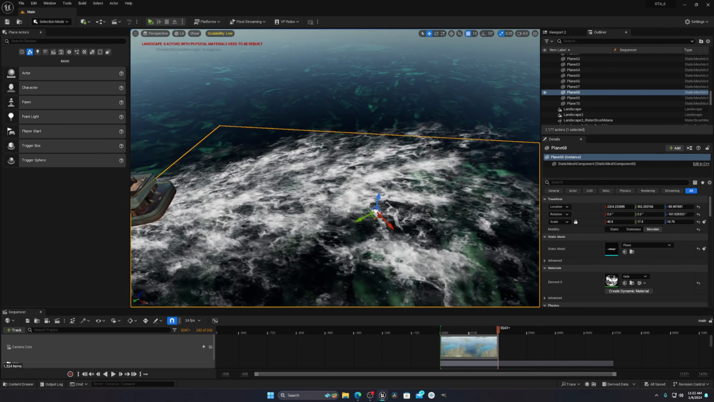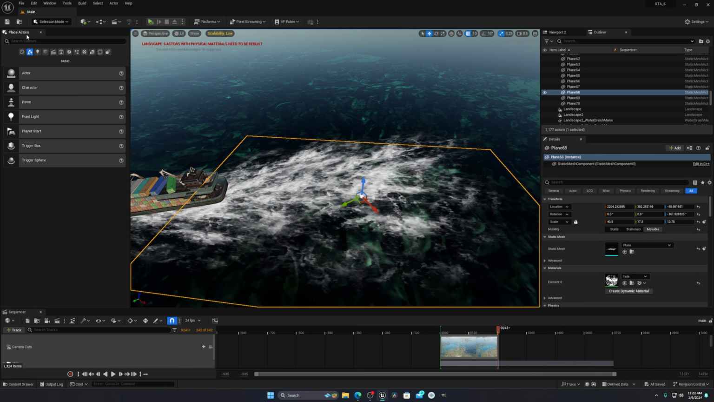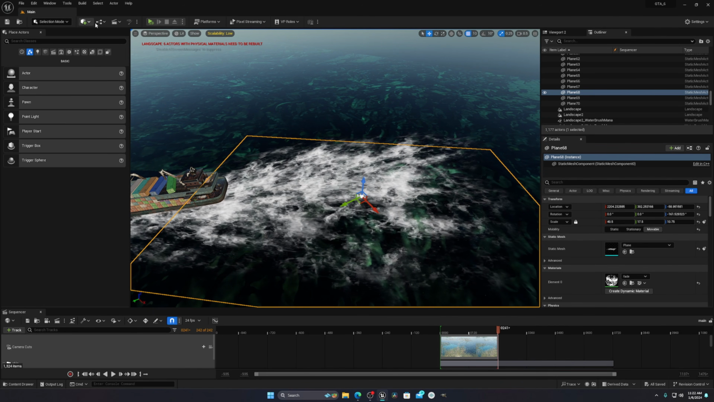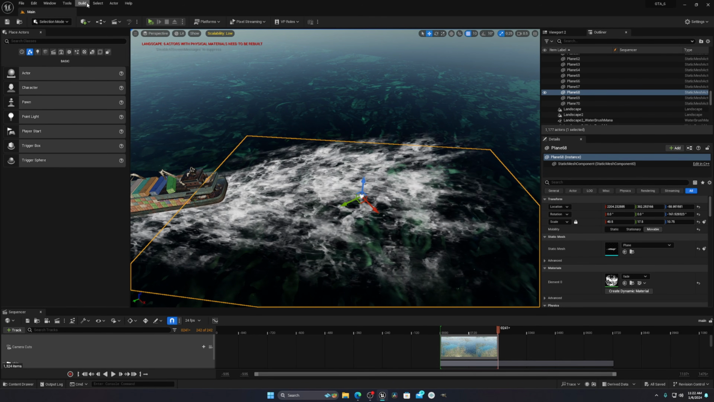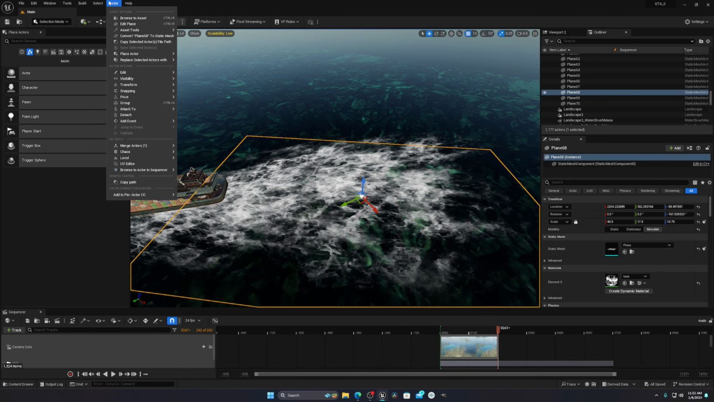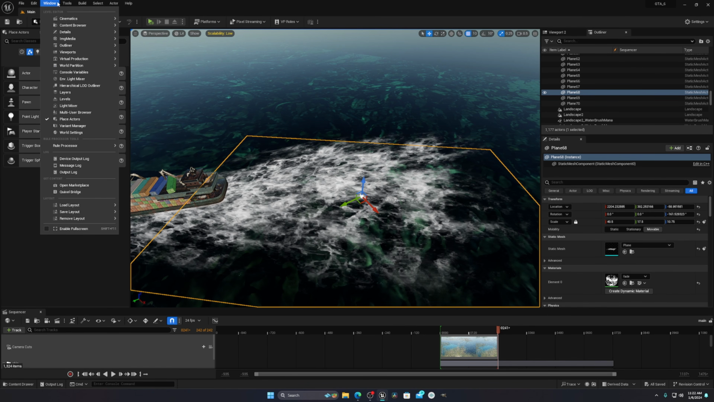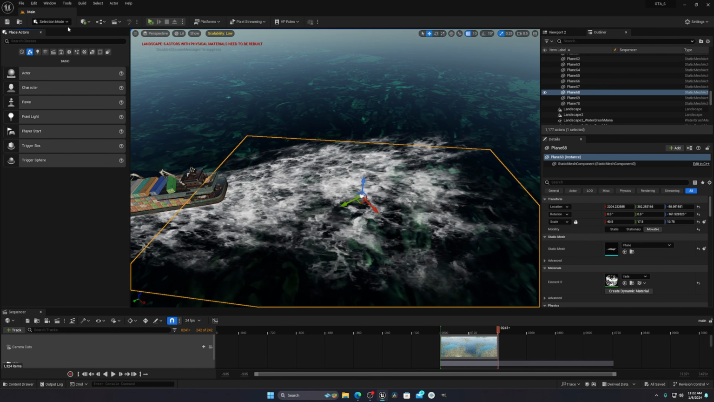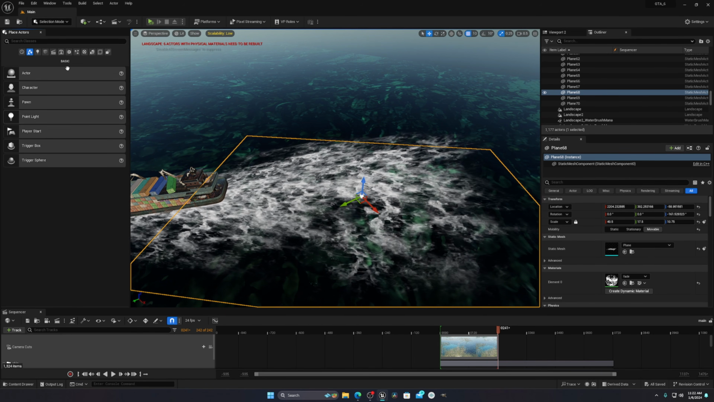And the next thing that you have to do, you have to just go to your place actor option, or if you don't see this option, then you have to go to your window option, and then click on place actor. Okay, so when you click on that, you will see something like this.